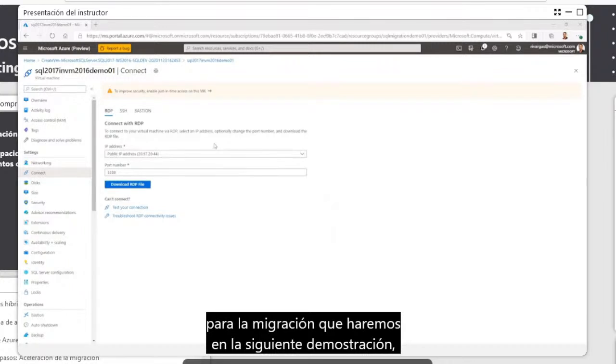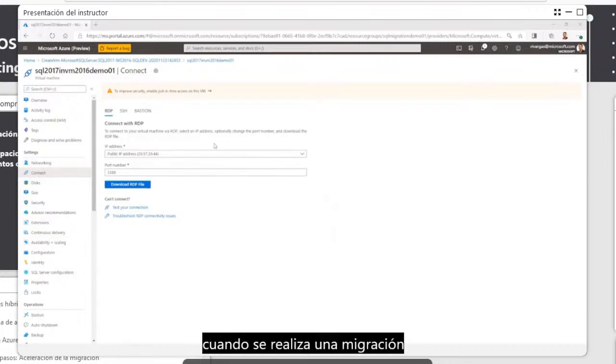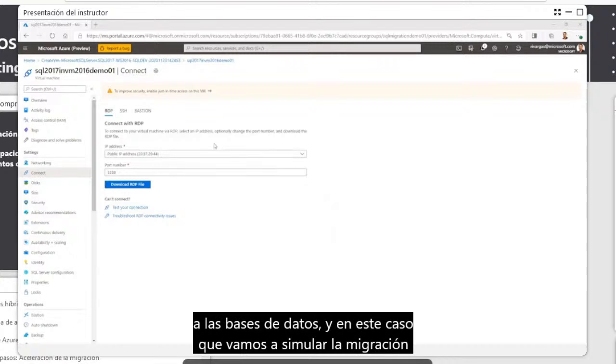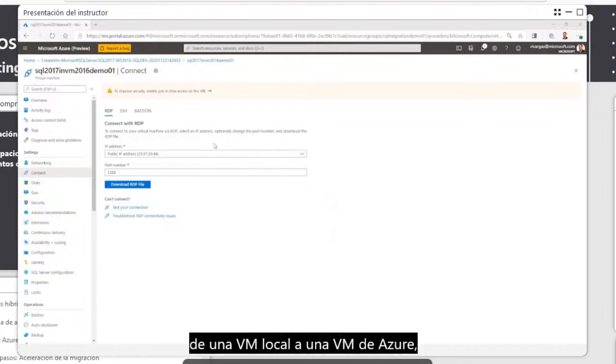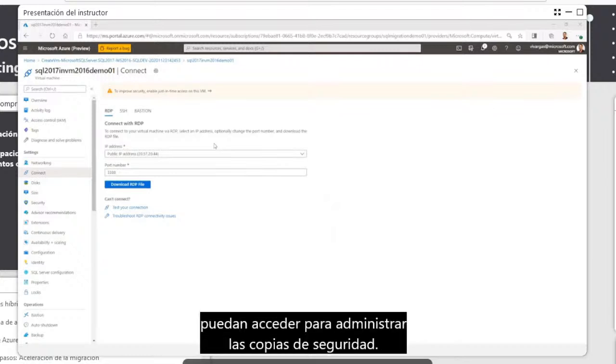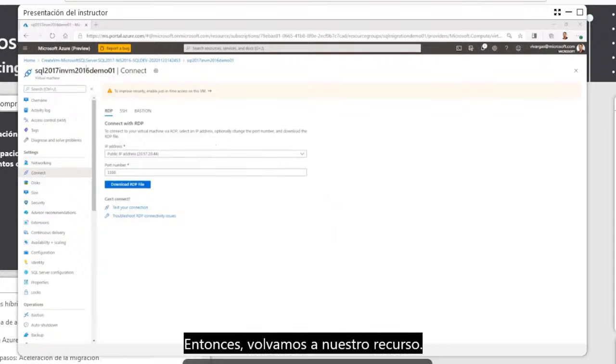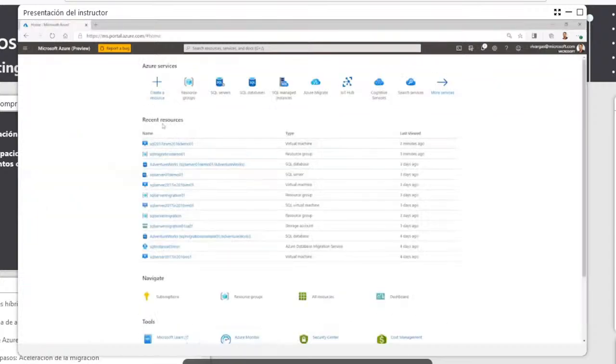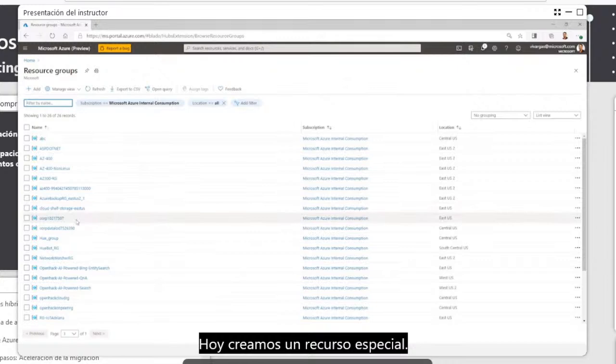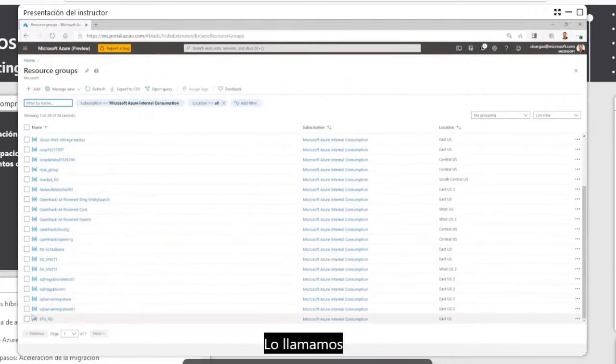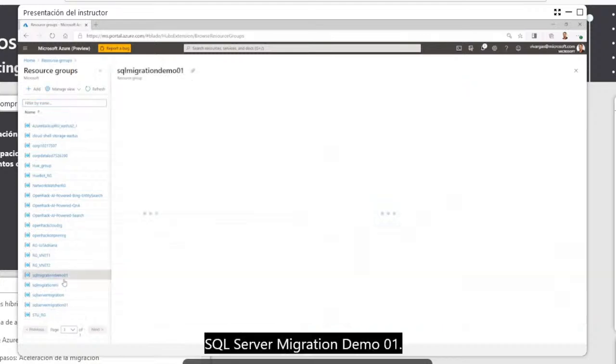Something that is important to have when you are doing a migration of databases, in this case, where we're going to be simulating the migration from an on-premise virtual machine to an Azure virtual machine, is a storage account that both servers can access in order to manage the backups. So for that, let's go back to our resource. We created a special resource for us today. We call it SQL Server Migration Demo 01.